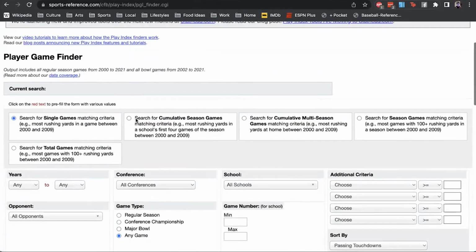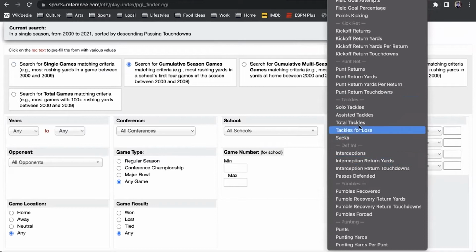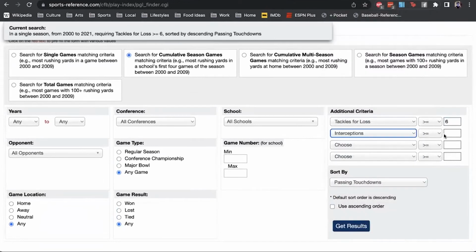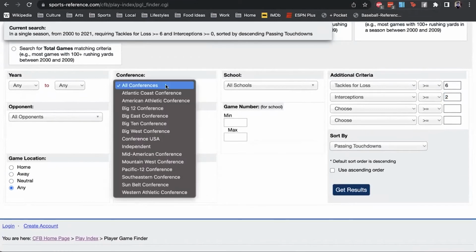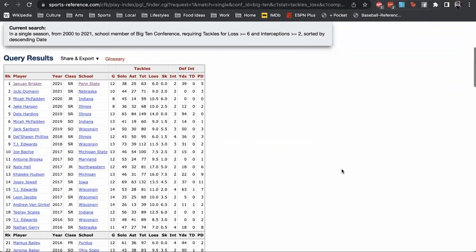So if you go to player game finder and you go to cumulative season games, that'll basically function as a season finder. So it'll search for combined stat lines over a full season. And I can go in here and look up who had 6 tackles for a loss, who had 2 interceptions in a season. And I can even narrow this down by conference if I wanted to go to Big Ten, since he plays for Penn State, and run that search, and we'll get the list of prospects who fit that.